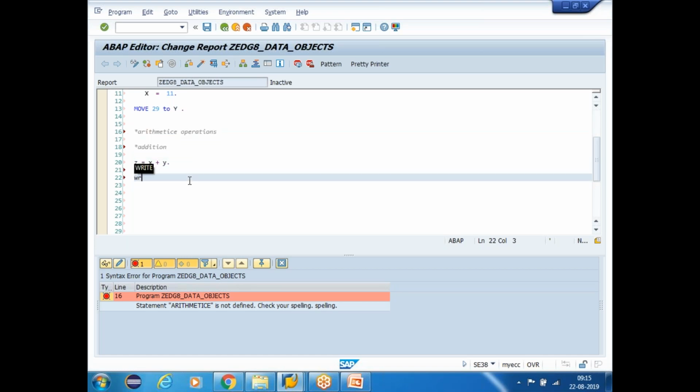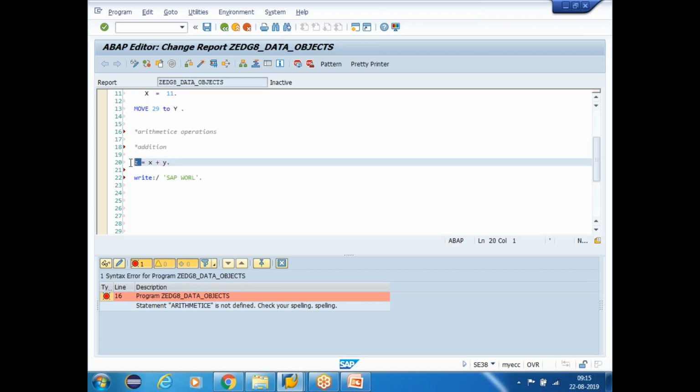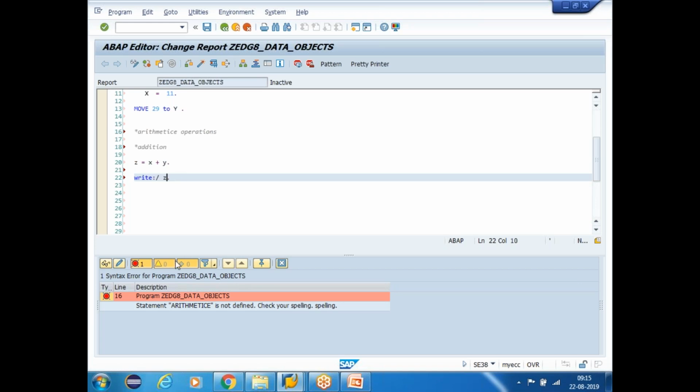So this is my z, and maybe I am going to write my result. Now see, guys, in the previous program I did some hard coding like this, SAP world, and I printed a hard coded text, right? But now I have the value in the data object z. So I need to print z. Just come here and write my value, print z, guys. So it is going to print the value of z over here.